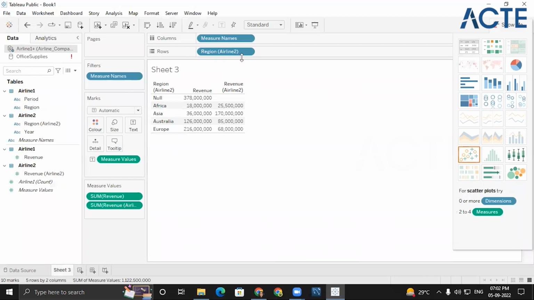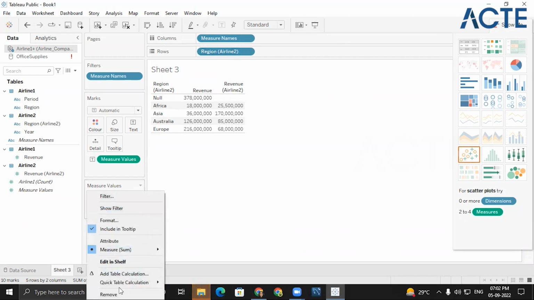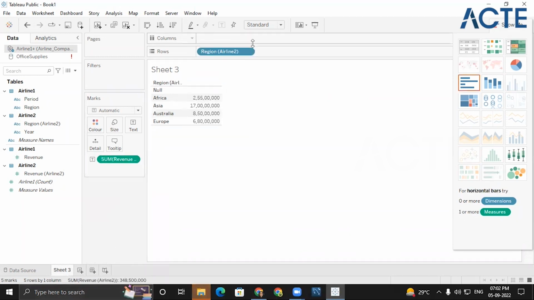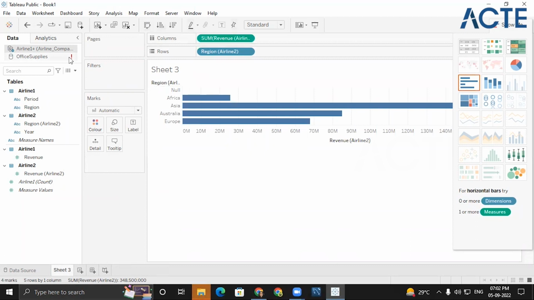Put it year wise. Don't put region wise revenue. Let's put it year wise revenue. Okay, so let's keep it that way. So I'm getting revenue of Africa is 2 lakh something, and Asia, Australia. So I'm getting some information. You know how it's working, right? So now what?